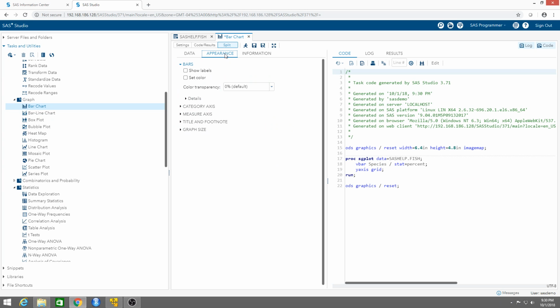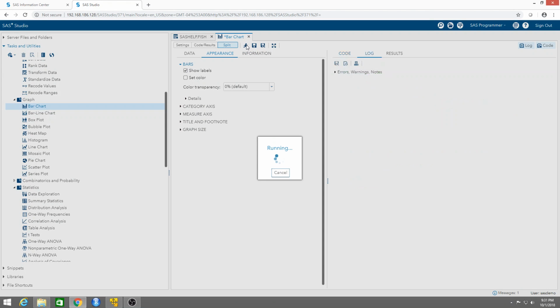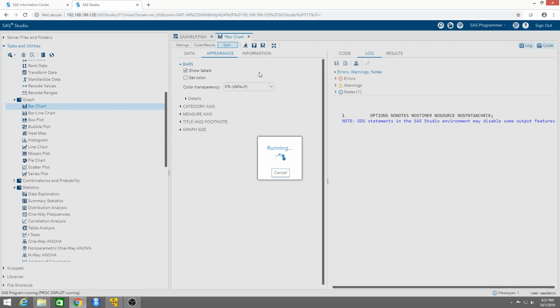And well, here if you click on appearance, you can show the labels, set color. If you click here on show labels, it will put the actual, in this case, percentage on the bar for the category that you're dealing with. So you'll see now how it looks. Well, let's run this and see what we get.